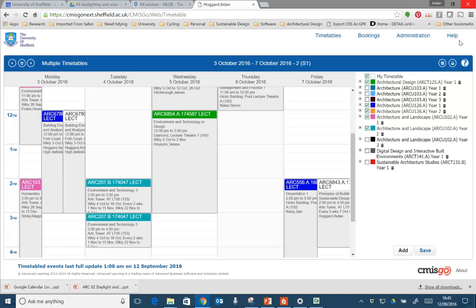There is a help button up in the top right. You can use that as well. I'm not going to show you how to book rooms here. This was really just how to view your timetables and how to add programs.